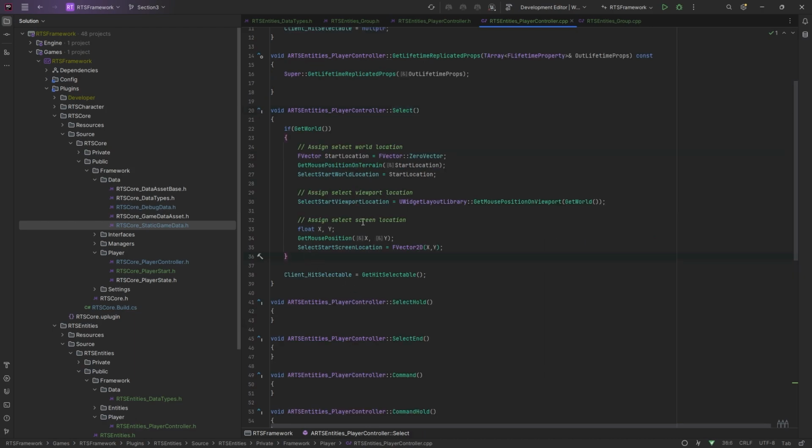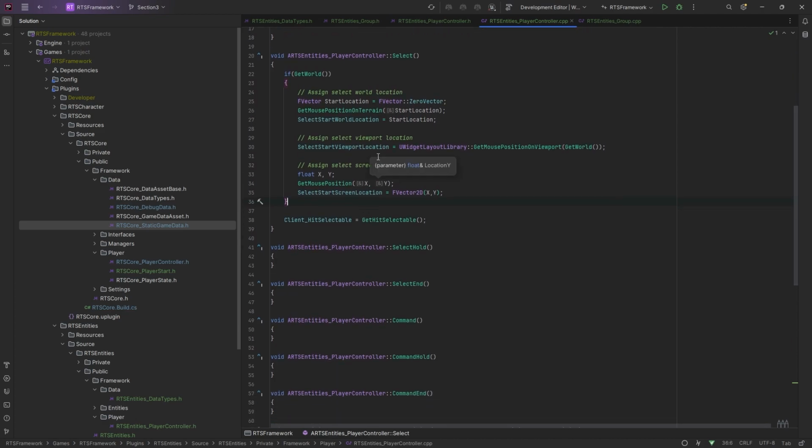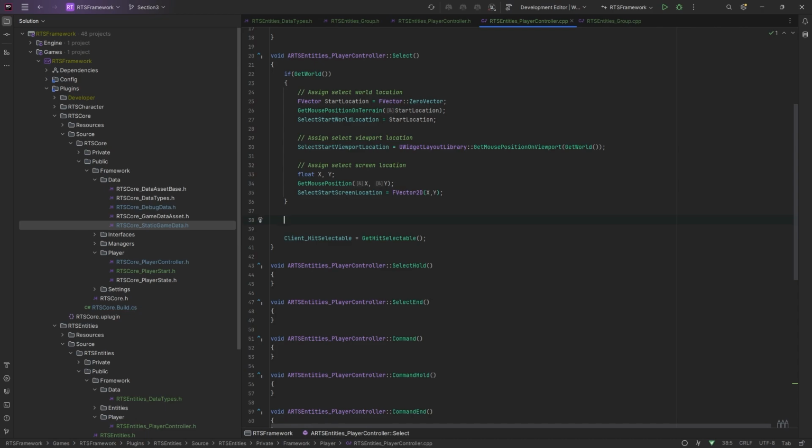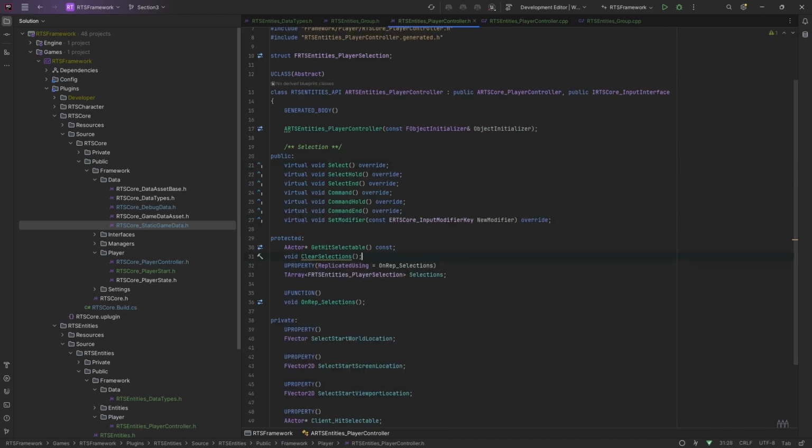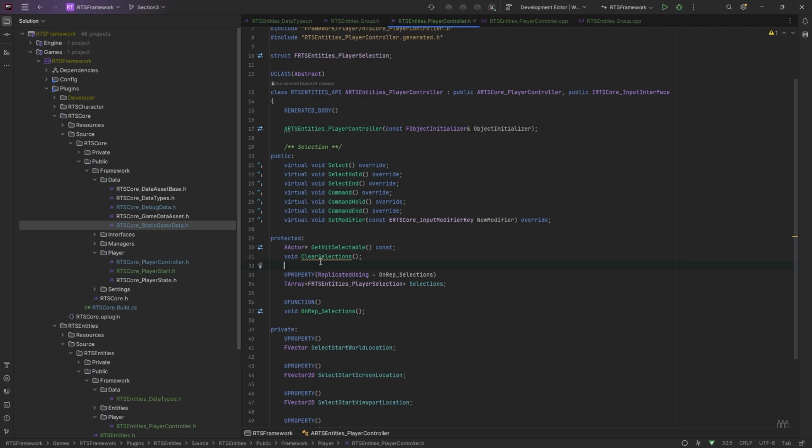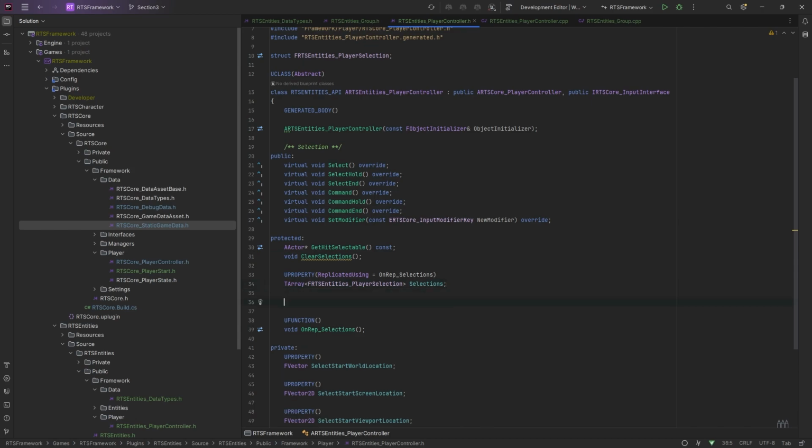Now, one other thing we want to do is when we first click, if we're selecting other, so if we've got other groups selected, we want to just unselect whatever we've got selected. So we'll add the input modifier check here, so you can do things like hold control and select multiple units, but for now we'll just want to clear selections. And this being coming from the client, this is going to execute on the client side. We're going to need to tell the server to clear selections as well, which will then do the onRep. I put that down here.